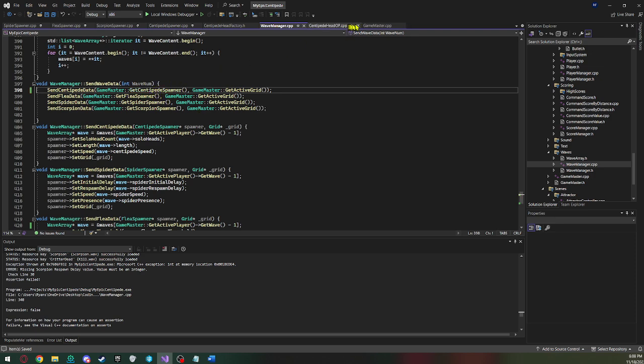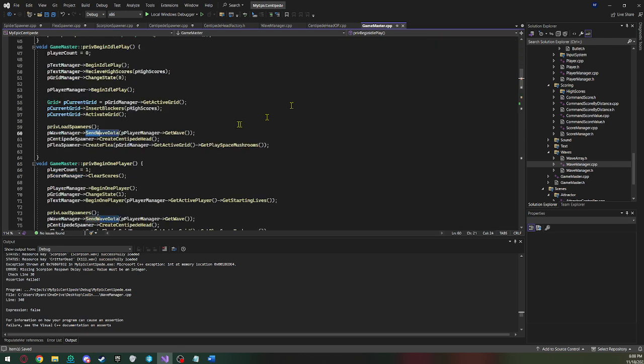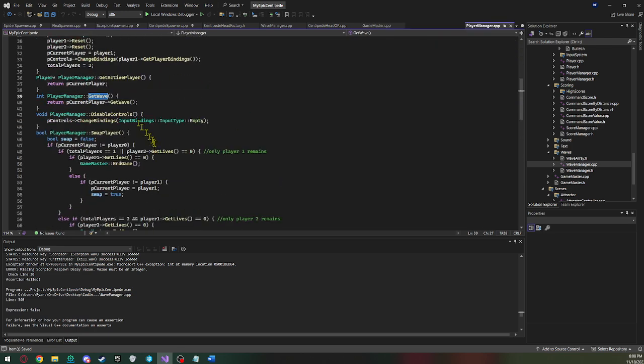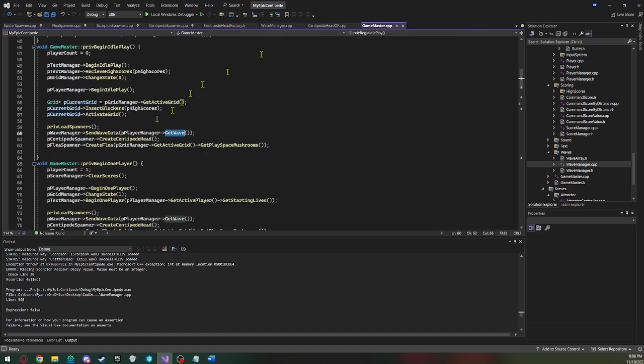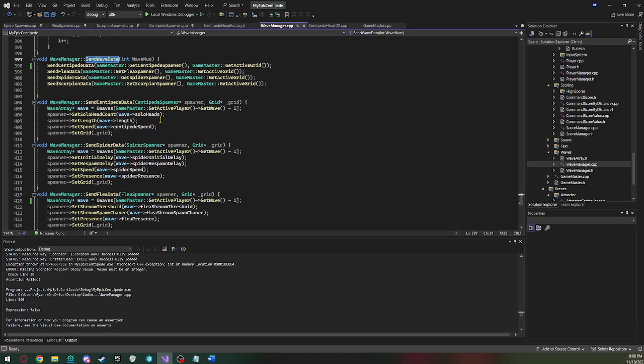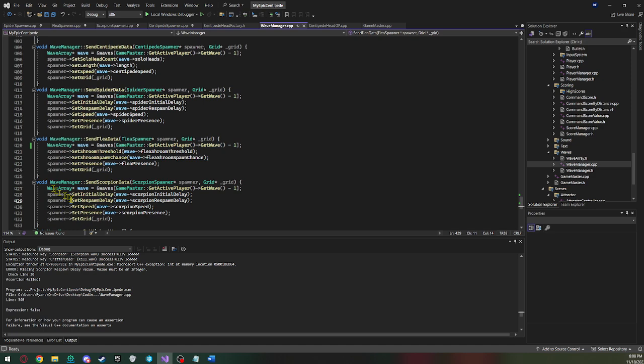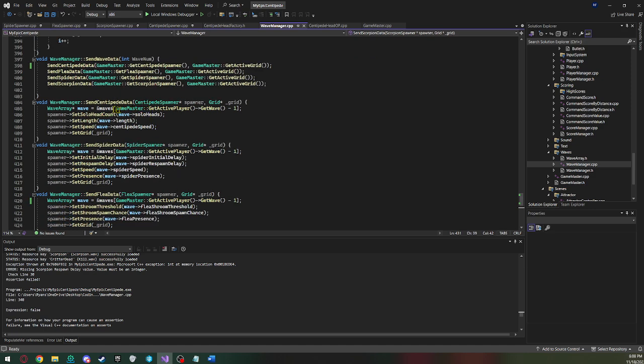Once we have that, the game master will get the wave data for the player. It will get the number from the current active player, and it will tell the wave manager to send data based off of that number. So with the wave number, it will get the active player wave, and with that, it will send in all the data needed for each critter. It will instantly access that part of the array and then fill in the data.